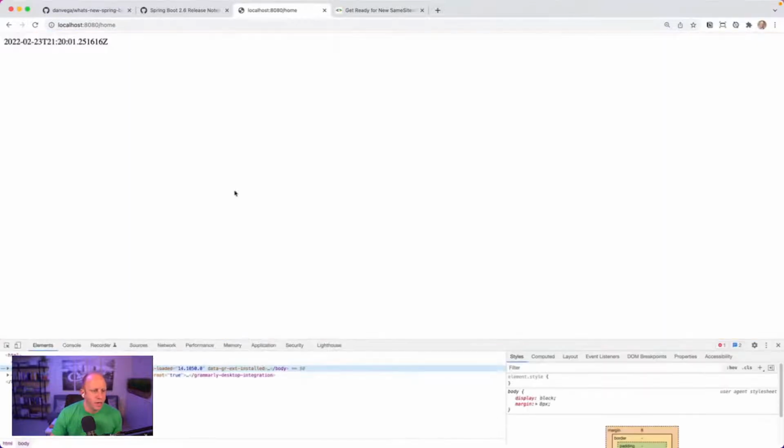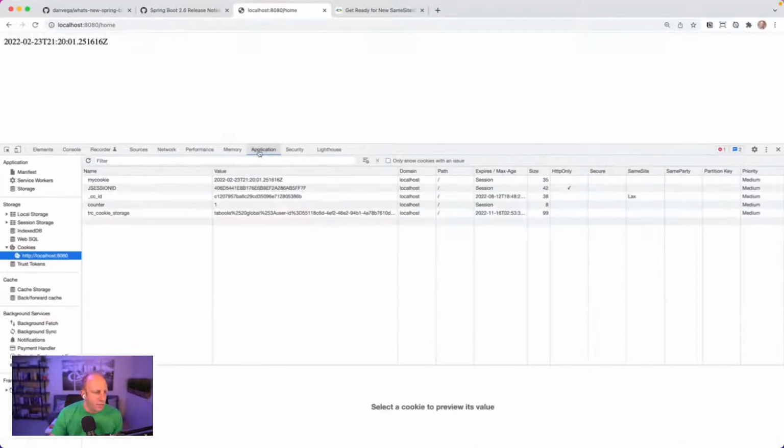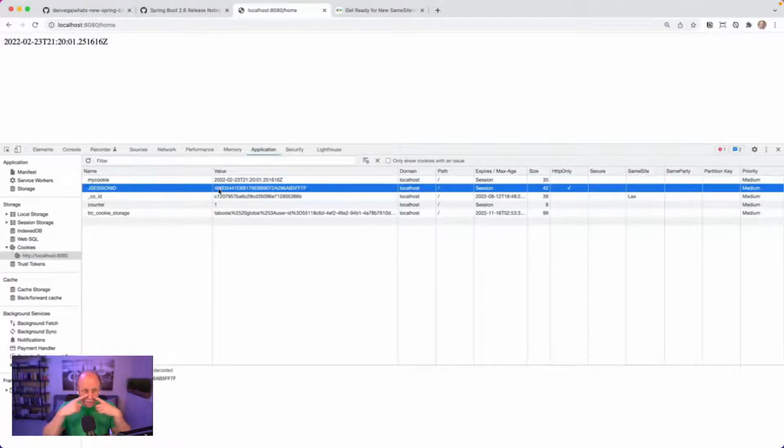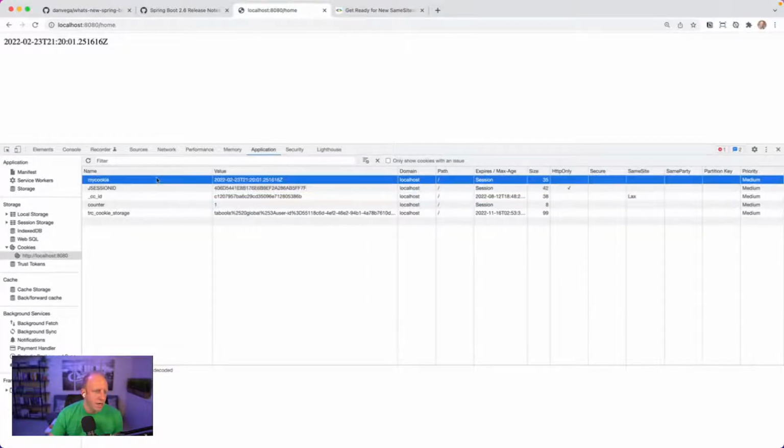But now let's go ahead and inspect this and go under Application and look at Cookies. And so let's take a look at a couple things here. So we see this JSESSIONID. So this is allowing us to get and set attributes in the session. You'll see this SameSite and Secure. So we see these are all empty here. And then the same goes for myCookie. We see SameSite and Secure is empty.